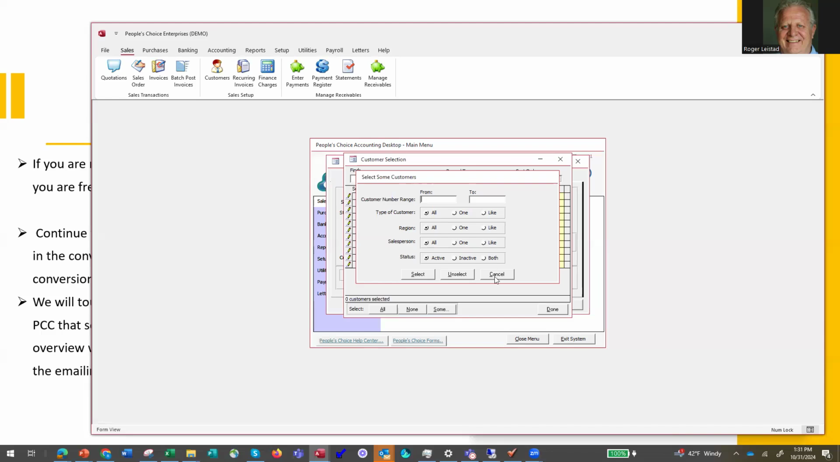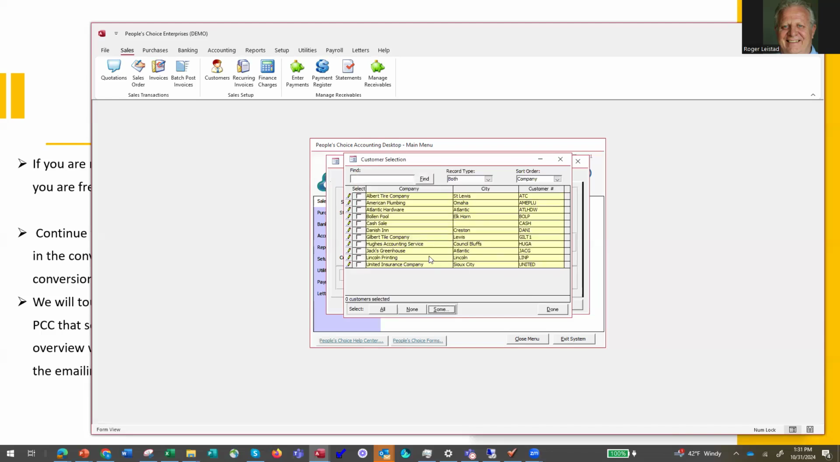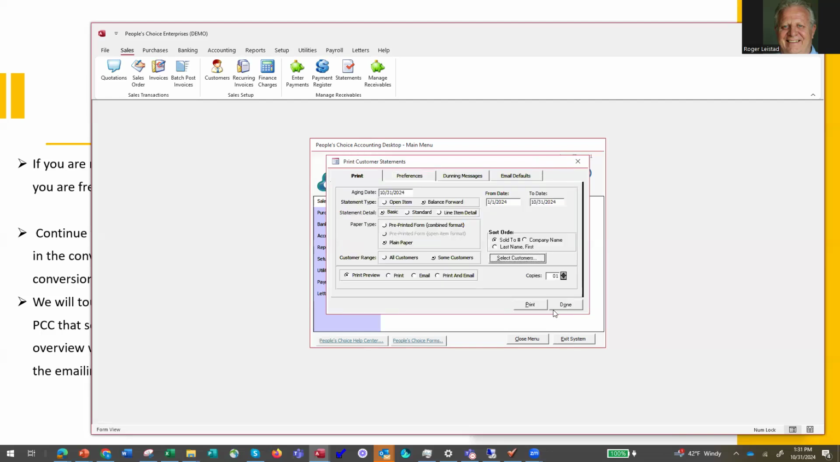So you have some flexibilities on how you would pick just some customers. Since we don't have very many, I'm just going to click all customers, and we're just going to do a print preview. If you were going to email, you would select email. Some people want to print the statement and email it, so you have that option as well.